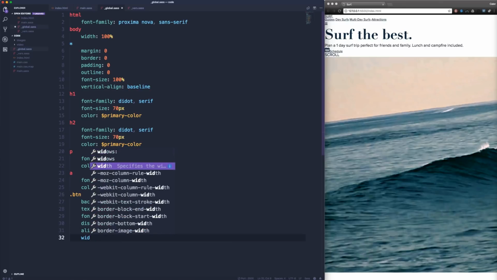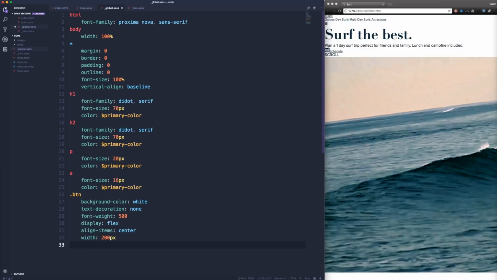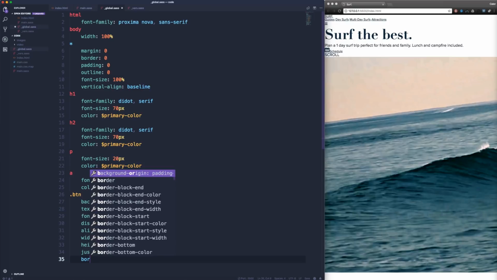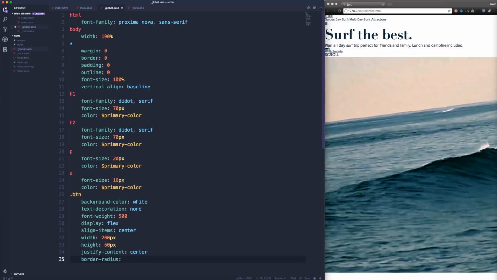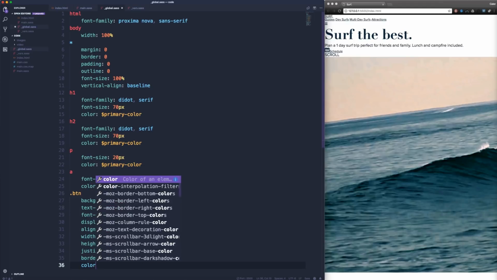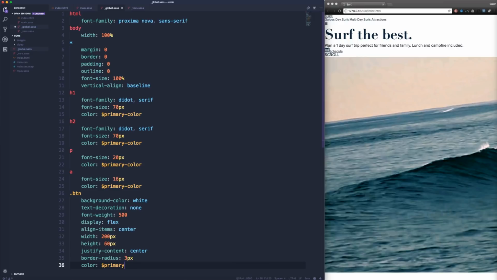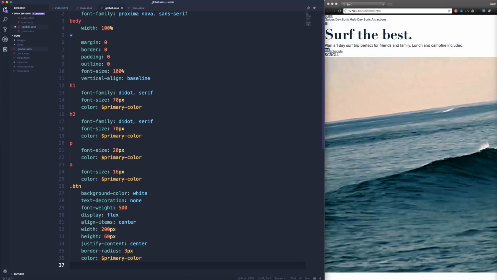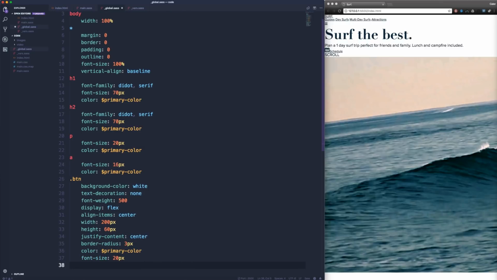I'm going to give this a fixed width of 200 pixels. And on the height, I'm going to say 60 pixels. Then we can justify the content to the center. And I also want to give this a border radius, and we'll put that to 3 pixels. I'm going to set the text color to our variable called primary color. We're going to make sure that font size is 20 pixels. And then let's save that.